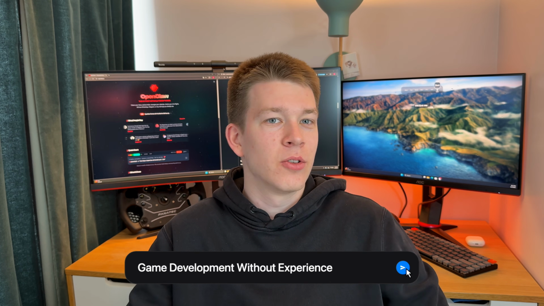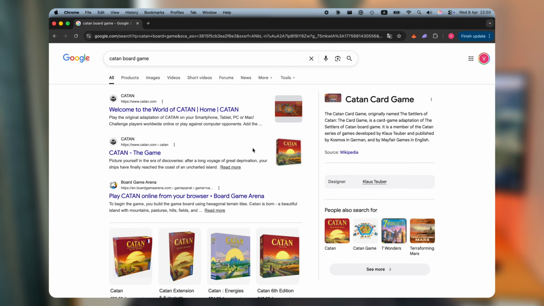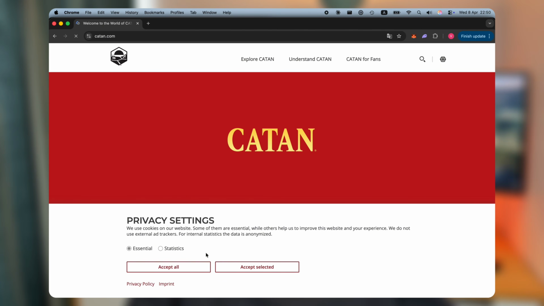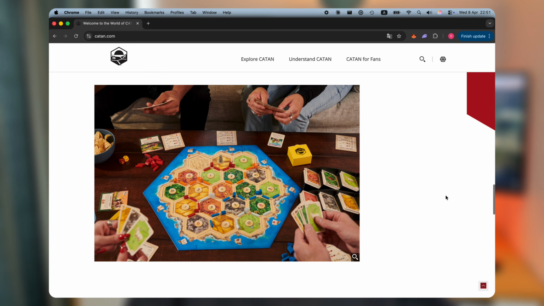What else I tried with my team is game development, without any personal experience in that domain. I met a friend and we talked about board games, and he mentioned Catan. I thought that it's a perfect candidate because it's a two-dimensional game without physics, so technically it's a traditional web development, and skills of my team already configured for this.